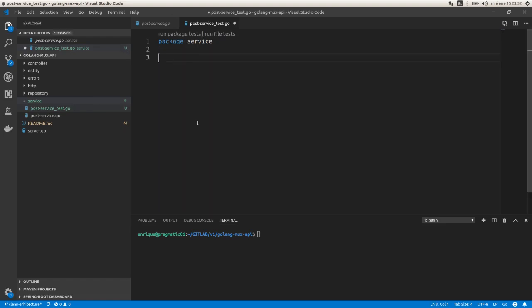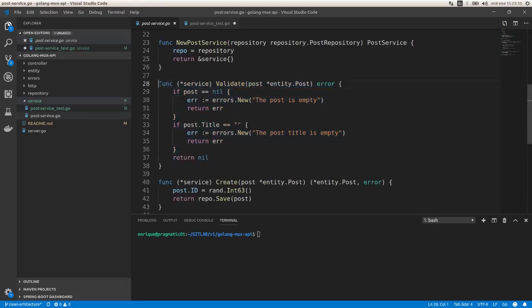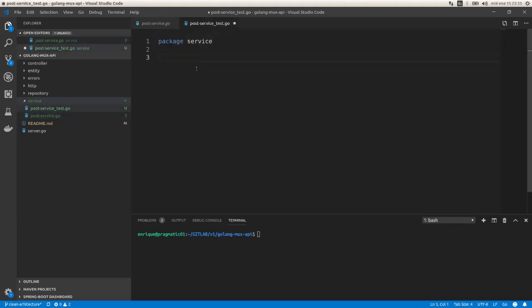The first test is going to be for the validate method, actually this method here. And we have two cases here. When we receive an empty post or a nil as the post argument, and when we receive an empty title like this. So we are going to create two test cases, one for each scenario. So the first one is going to be test validate empty post.